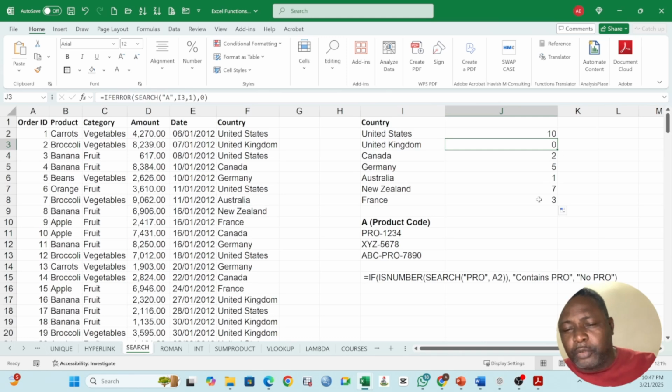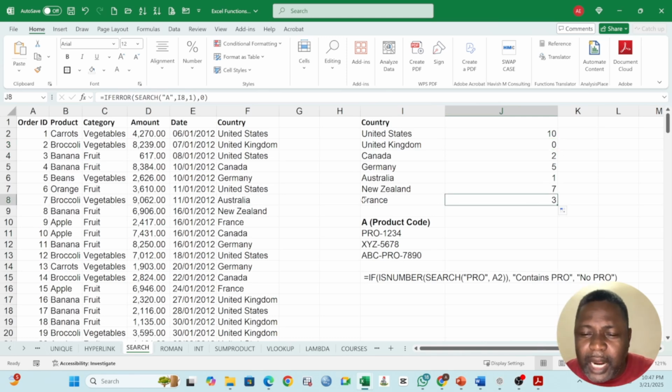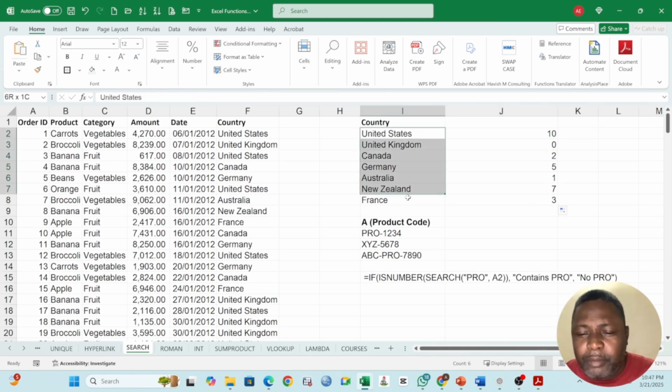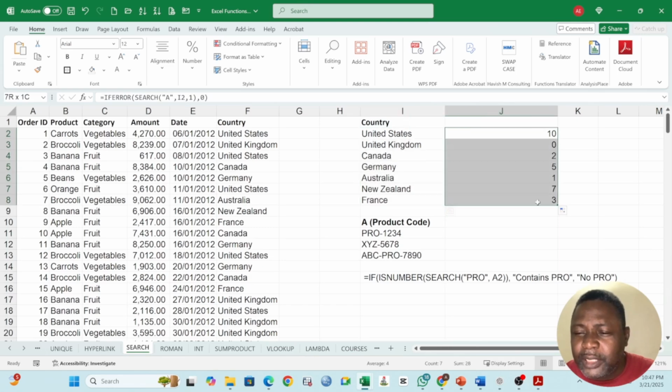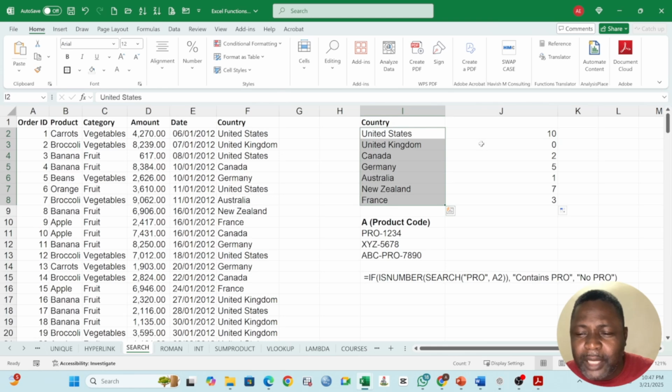So you can see that wherever the character is found, you can use this for text processing, especially when you're trying to do something on a particular text within a set of text.